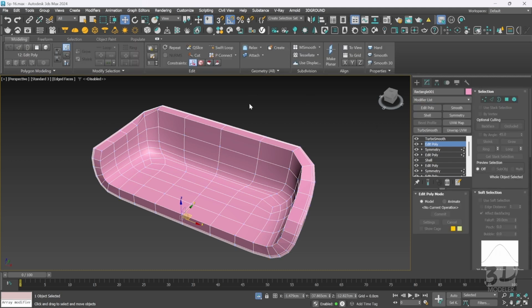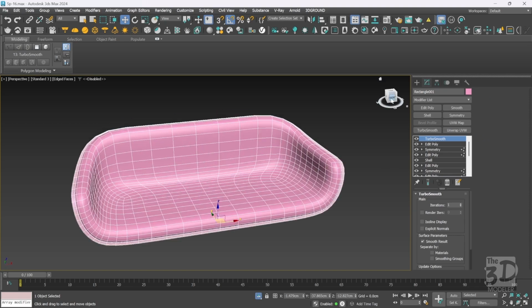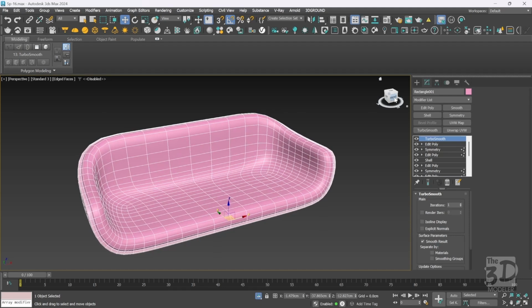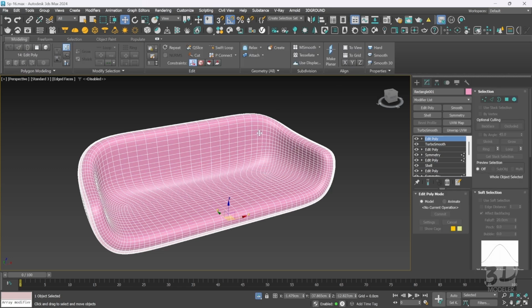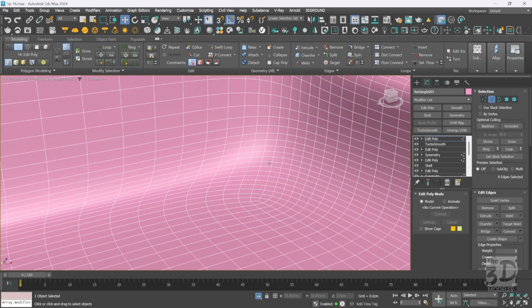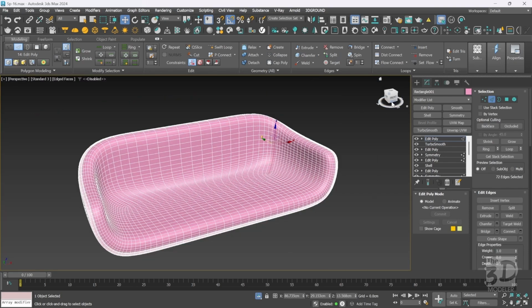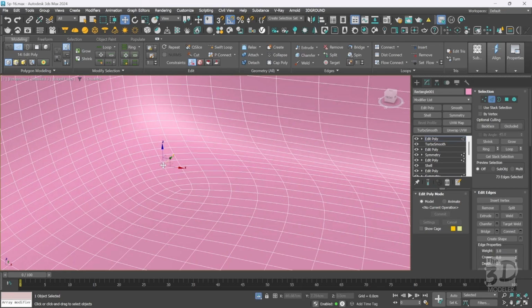Now we'll add a new editable poly layer and back to our turbo smooth modifier. And to add the fine details, we need a high poly count model. So we will increase the iteration of our turbo smooth to 2. Then we will apply a new editable poly layer. Now in the edge mode, let's select this edge loop, and I will also select this edge loop like this.